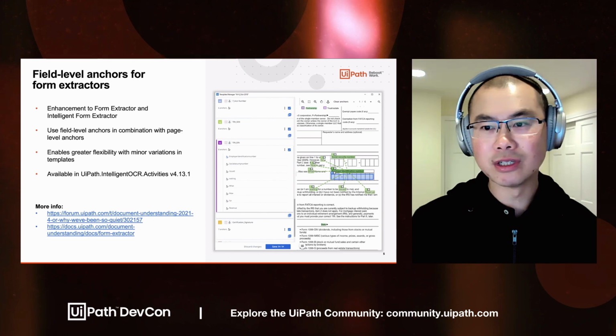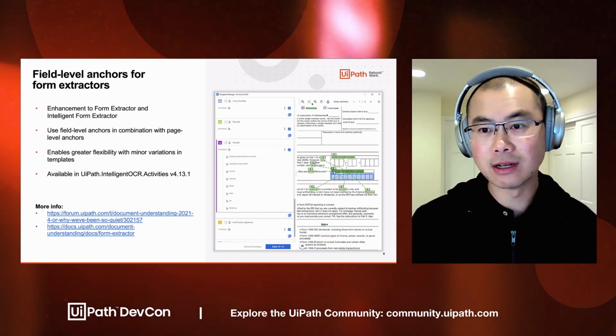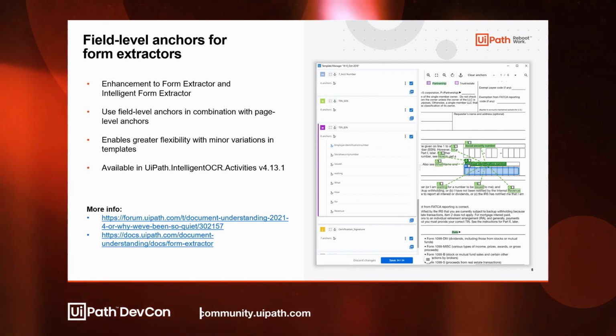Now, the benefit of this approach is this, of course, works in conjunction with the page level anchors. So you can even see on the screen here, there are a few other anchors like partnership here or date down here that have been defined as page level anchors. These will work together. And now when this particular blue field moves around a little bit, you can actually still find this information because we can use the field level anchors to go and find the correct field.